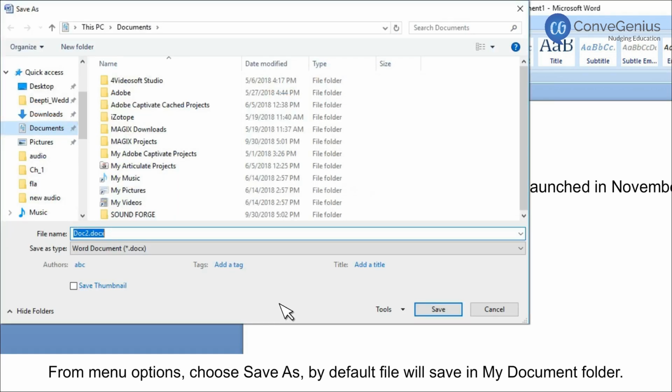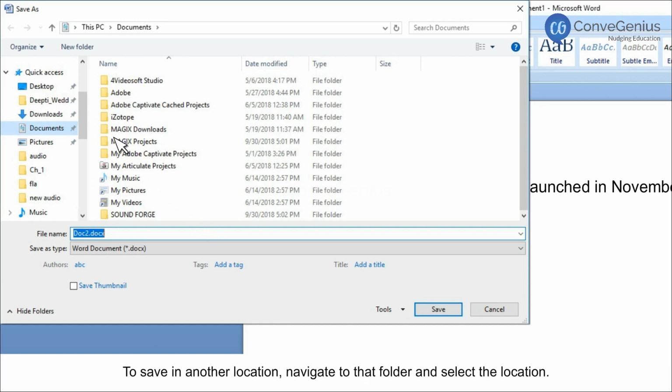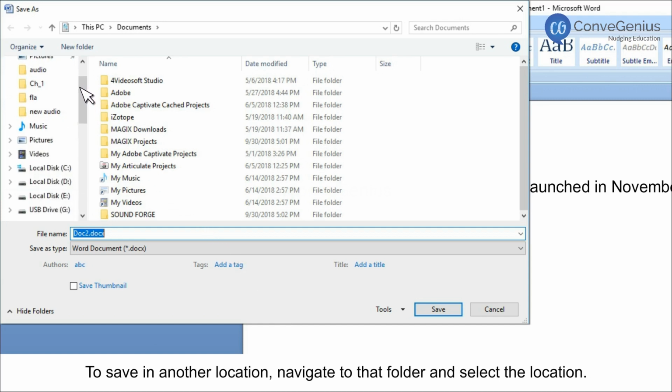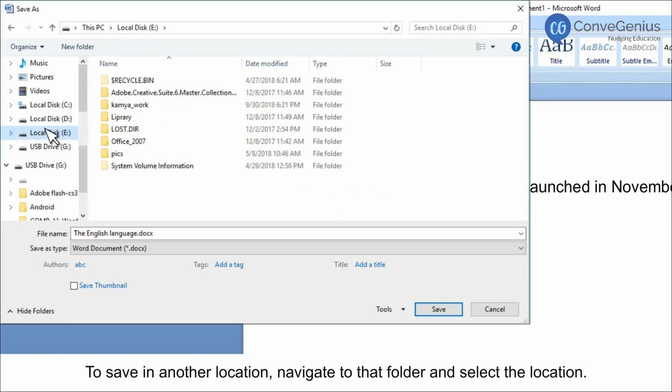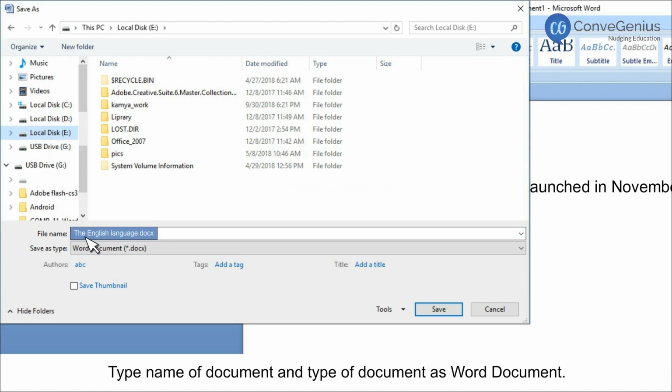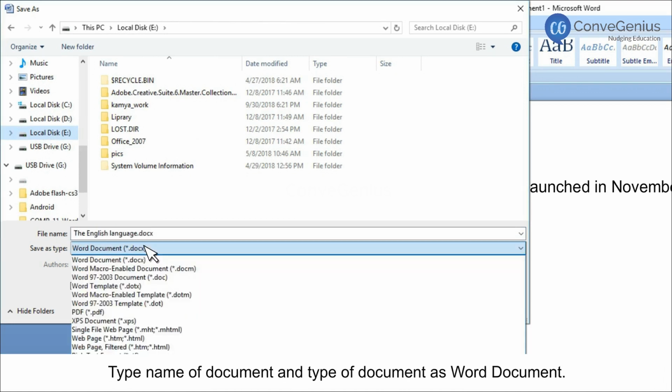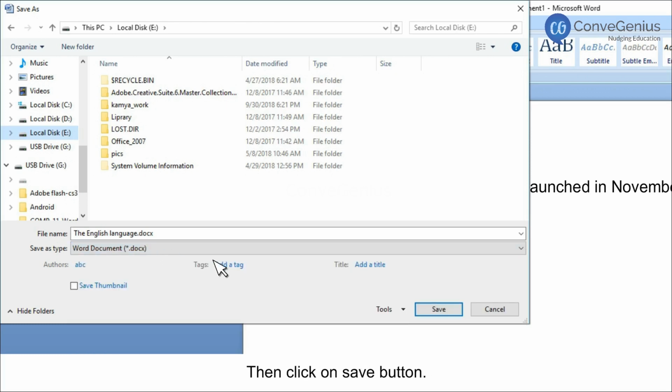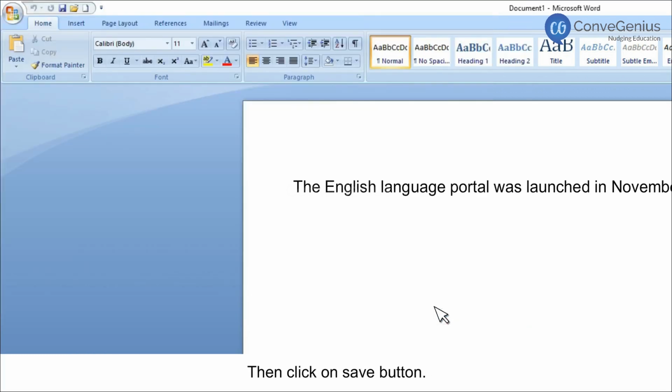By default, file will save in My Document folder. To save in another location, navigate to that folder and select the location. Type name of document and type of document as Word document. Then click on Save button.